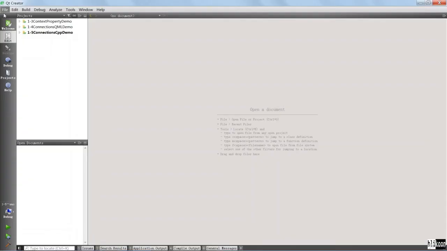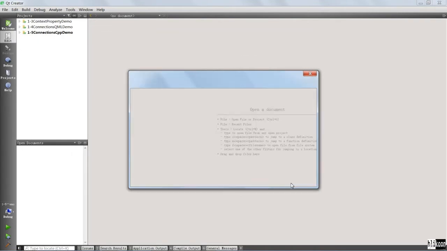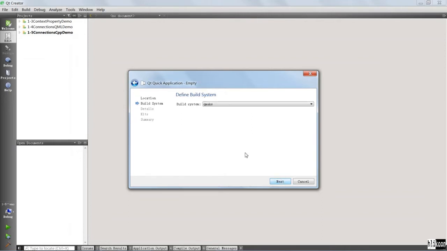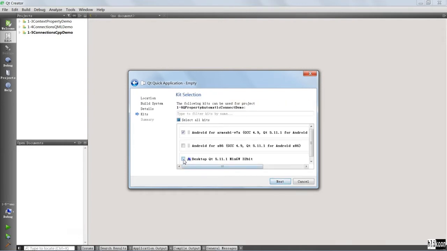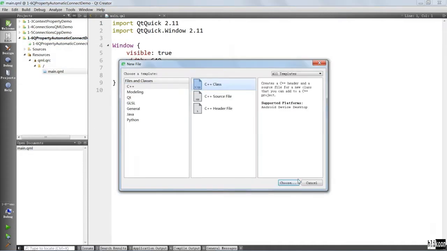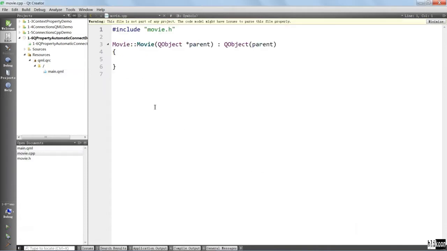Okay, here we are in Qt Creator. We're going to create our project. It's a Qt Quick application, an empty one. We're going to call it QProperty Automatic Connect Demo. Save it in the usual location, hit next, choose your Qt version. We're going to choose our kit here and finish. We are going to create our movie class. It's a C++ class, and we are going to call it movie. How creative. It's going to inherit QObject, hit next and finish.